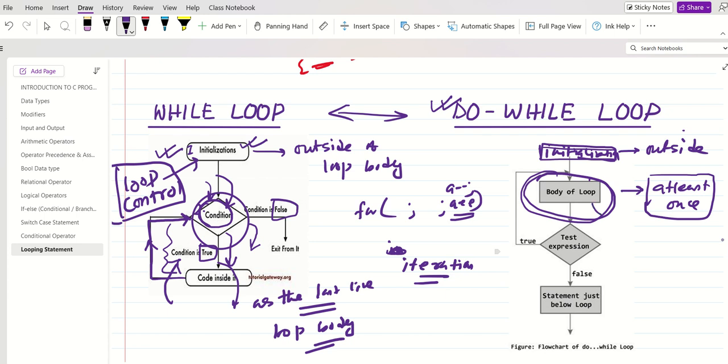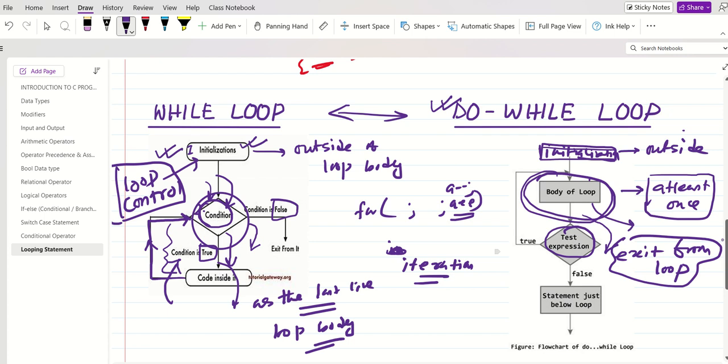Okay, so once the body is completely executed, while exiting from the body of the loop, it is going to test one condition. So during exit from the loop, it will test the condition. If that condition is true, it will go for the second iteration. If that condition is not true, it will come outside of the loop. So we can say this one is an entry controlled loop and this one is an exit controlled loop.